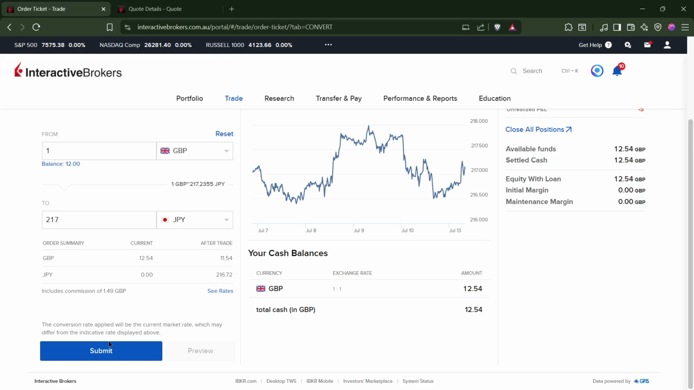Once you're happy with the details, click the Submit button at the bottom of the preview window. A confirmation message will appear indicating your order has been submitted, and your balance will update to show your new JPY holdings. Your converted JPY will appear in the cash report section of your portfolio.